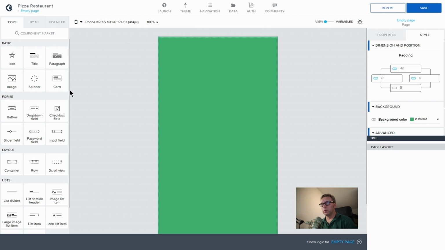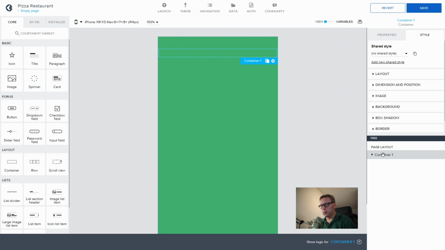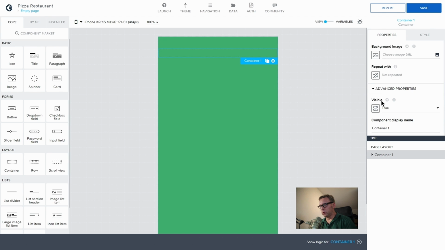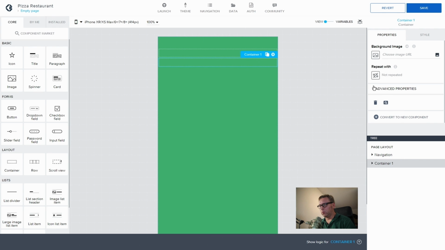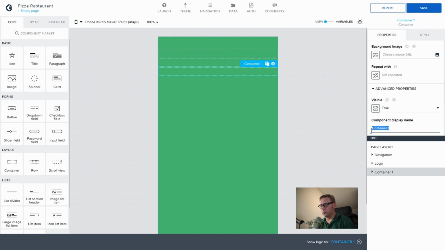Let's do this one. So let's just create our first thing, which is the one on the top, which will be, let's change the names first. This will be the navigation area, so navigation, and then the next one will be the logo, and the last one is the content. So let me change the names again. It's just much more clear, so I know what I'm going to put in there.